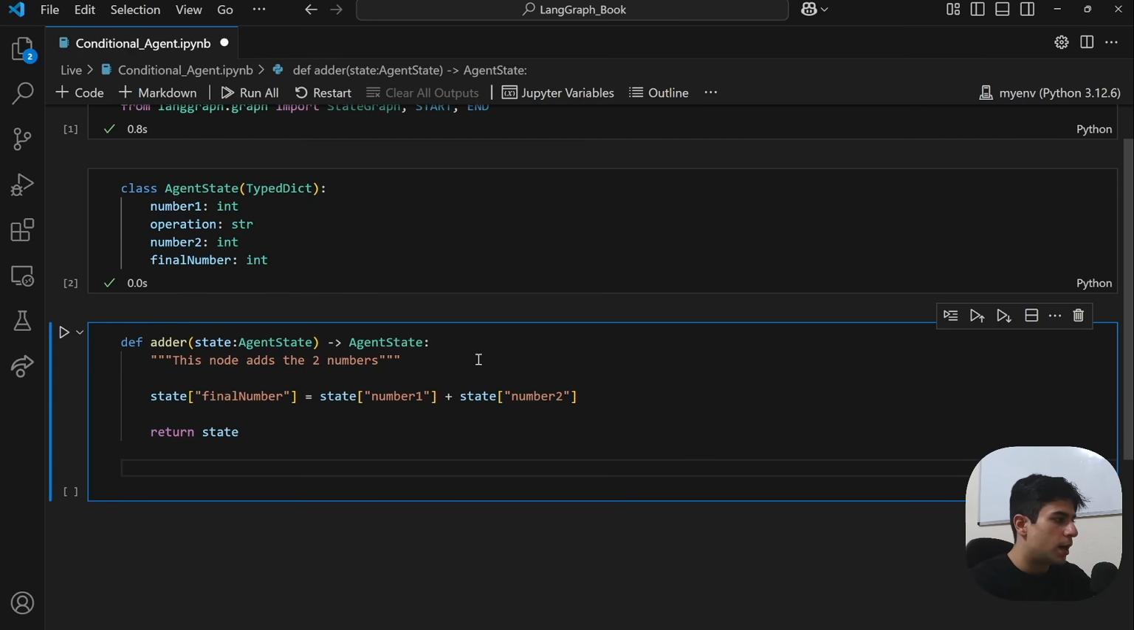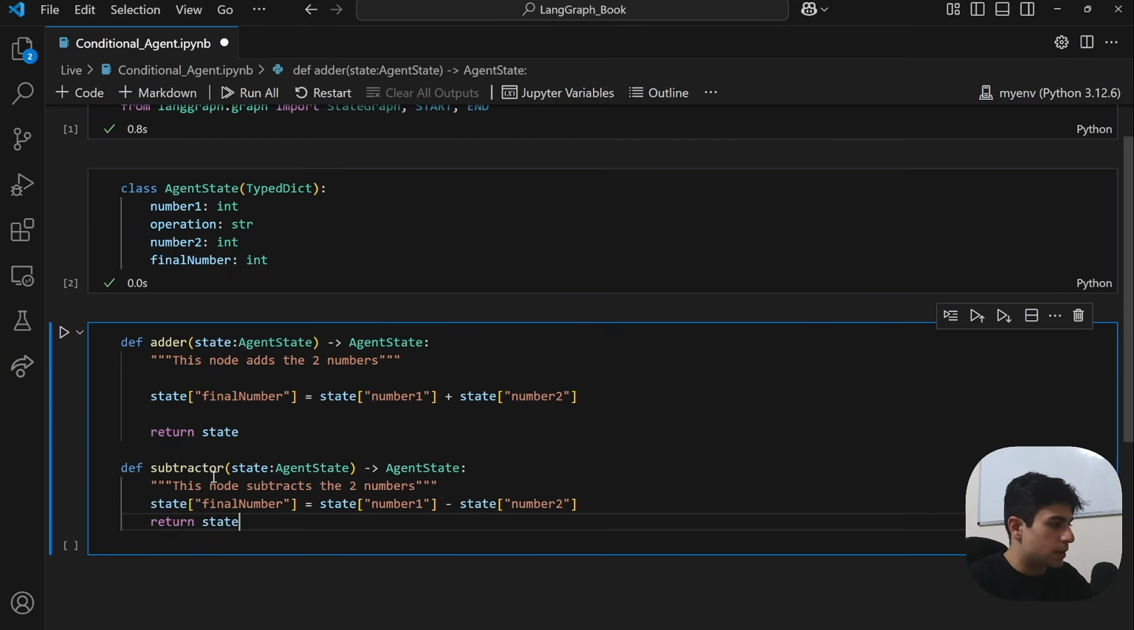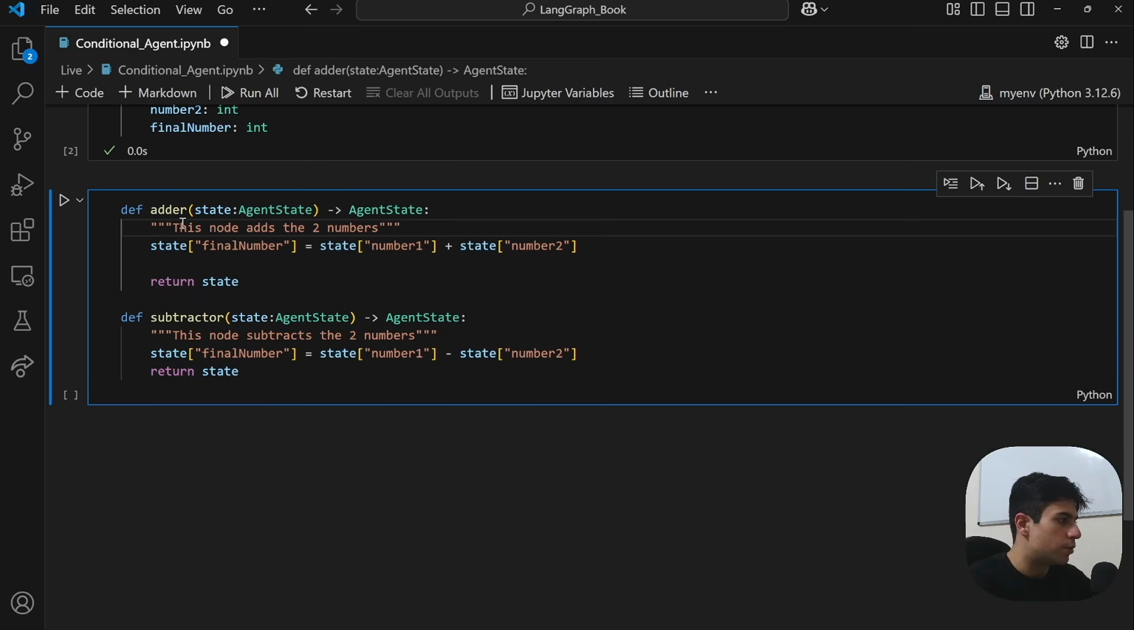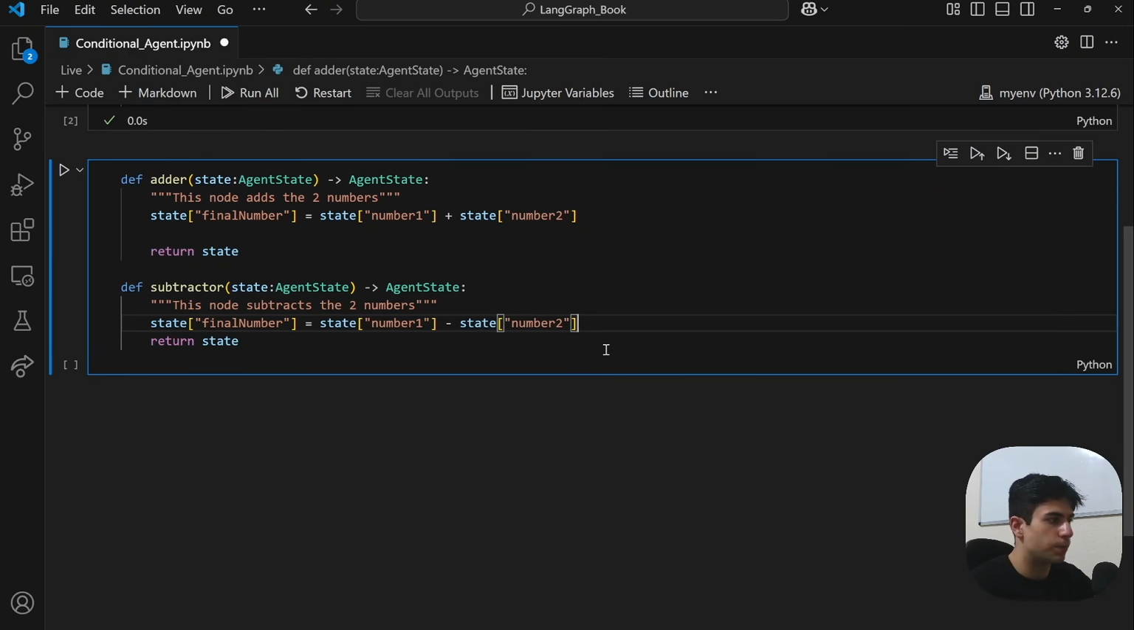Quite simple, right? And just like what we did with the addition, we need a node for subtraction as well. So def subtractor. Now, I already implemented it to not waste time, but this node subtracts the two numbers. It's very similar to the previous node function. It just subtracts these two numbers. Again, yes, you could be saying, what if number 1 is smaller than number 2? It'll give you a negative result. That doesn't matter. The main aim, again, was to implement the conditional logic, not the inner workings of each node.